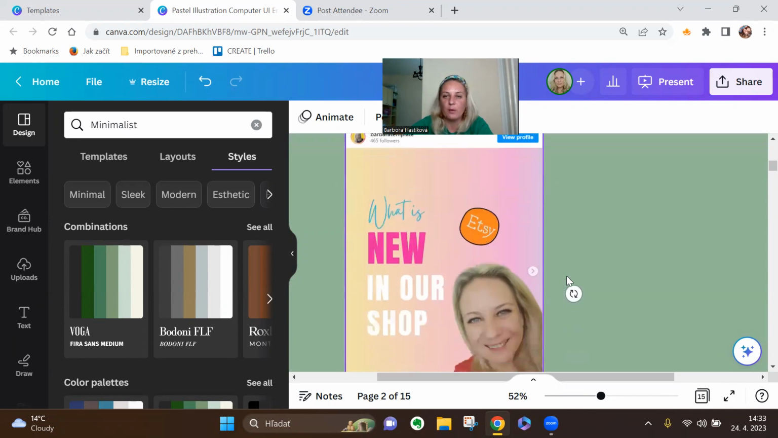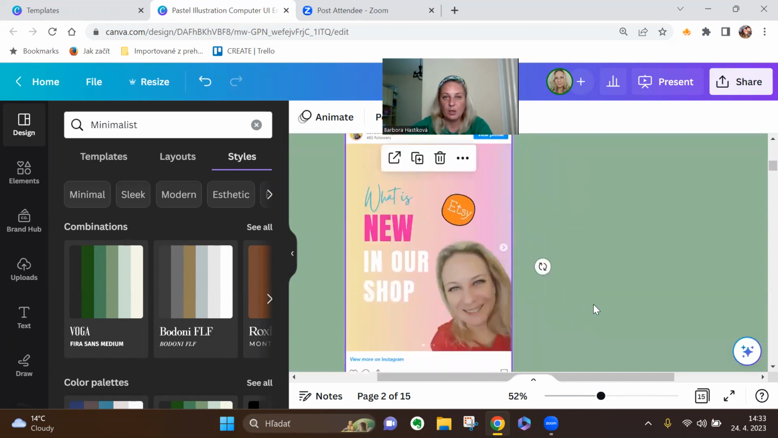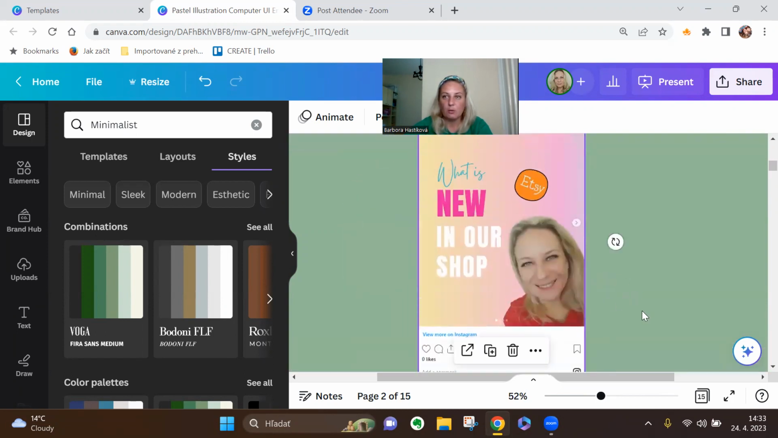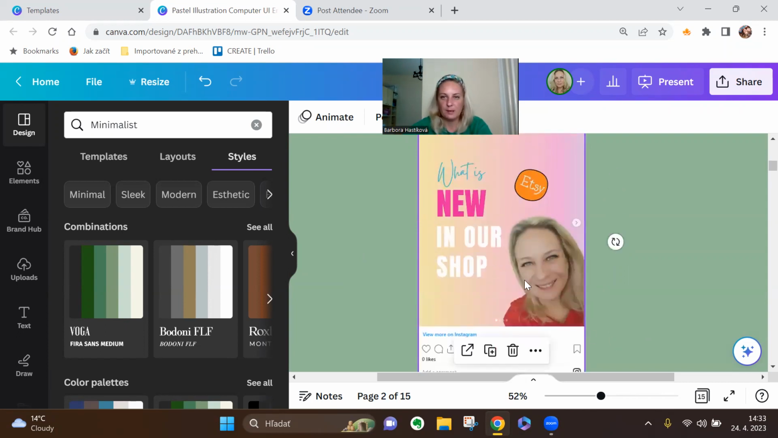Double click to interact. So when you double click, you will get to your Instagram post on Instagram. So this works everywhere, not only in presentations. So you just copy the link of your Instagram post and paste it in your design somewhere in Canva, and you've got an interactive post. You don't need to use the images which you put on Instagram or create it somehow visually. So this is with Instagram.